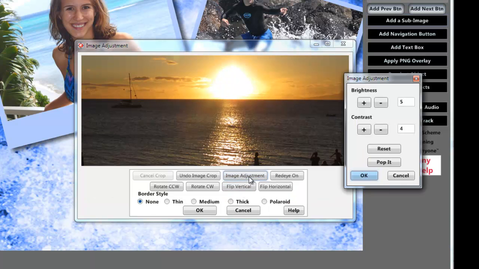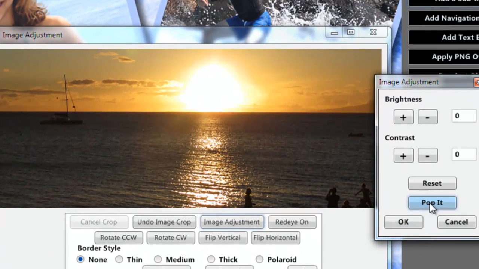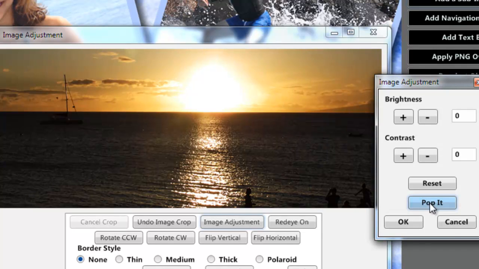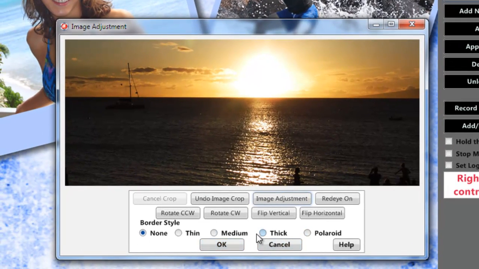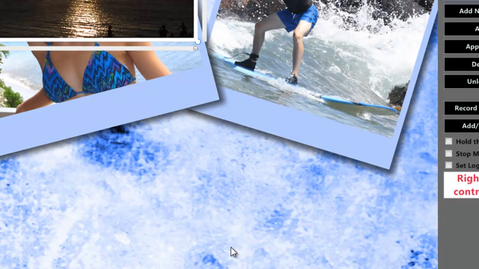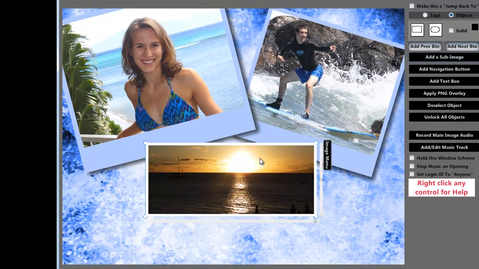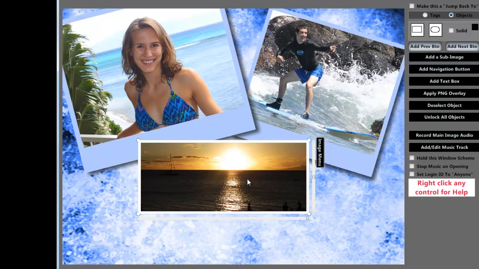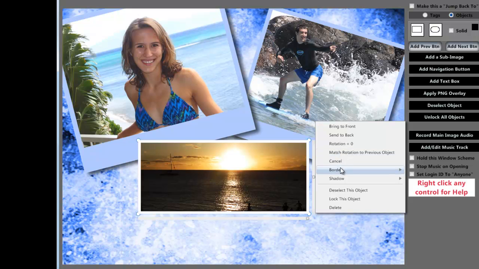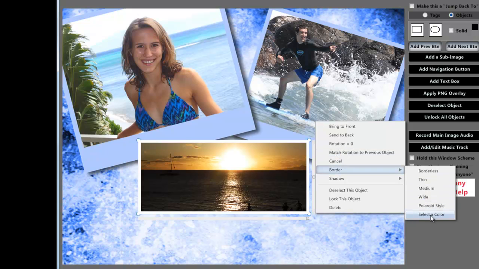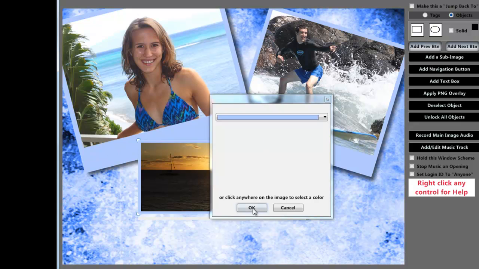And now in order to make this a little better, I think there's a feature called Pop It in the adjustment. What that does is just adjust the contrast and the brightness so that you get more of a dramatic effect when you select it, and you keep popping it until you get what you want. Anyway, this one I think I'm just going to give a thick border to, not a Polaroid. And we'll move it down here someplace, about right here. And we'll color its border as well the same as everything else just to keep consistency. So we'll pick that border color.